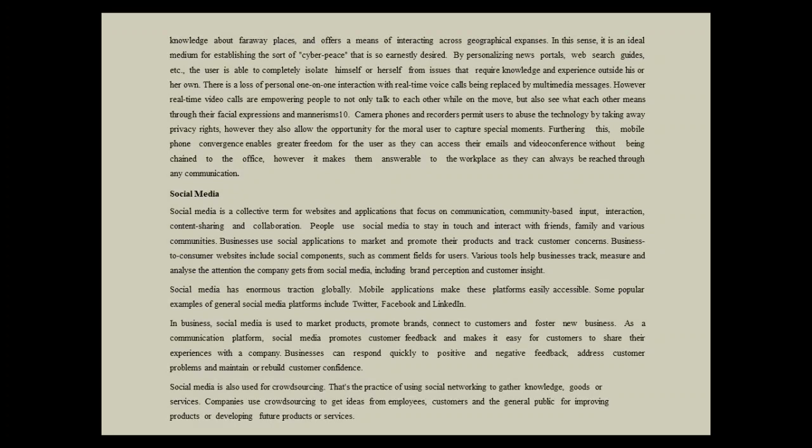There is a loss of personal one-on-one interaction, with real-time voice calls being replaced by multimedia messages. However, real-time video calls are empowering people to not only talk to each other while on the move, but also see what each other means through their facial expressions and mannerisms.